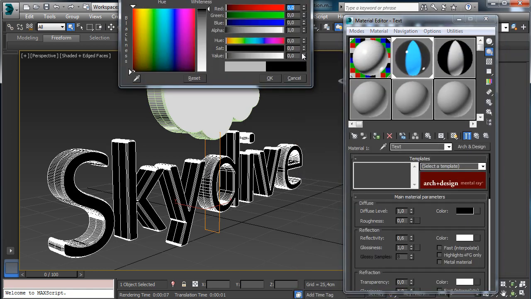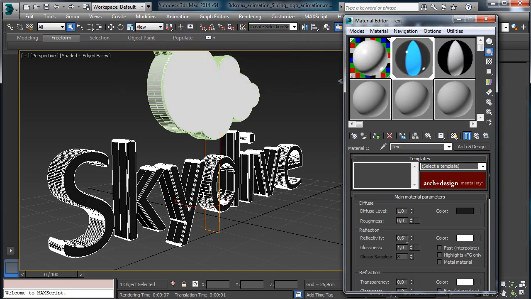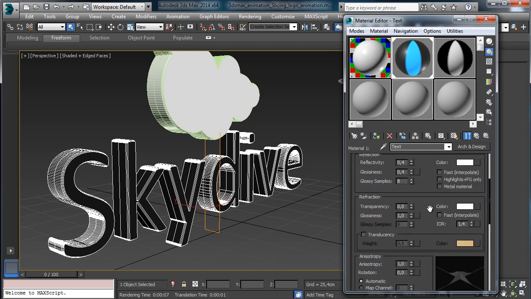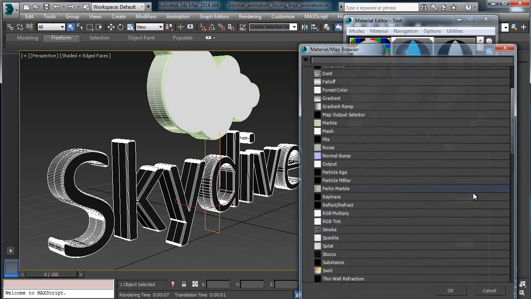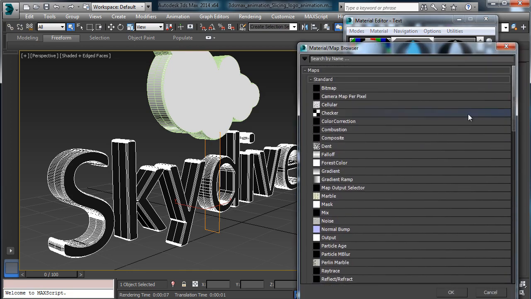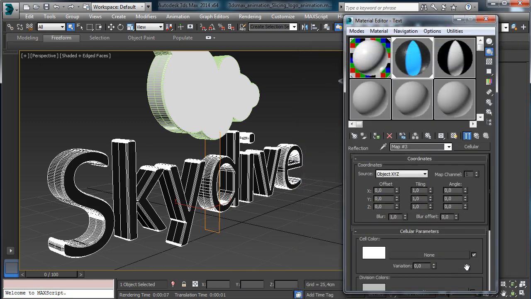We'll have a really dark gray with a nice reflectivity, maybe 0.4, with a huge amount of glossiness, and we can have maybe a map to control the reflectivity. Let's say that we have maybe, let's try with a cellular map. So you see we have some strange coloring.